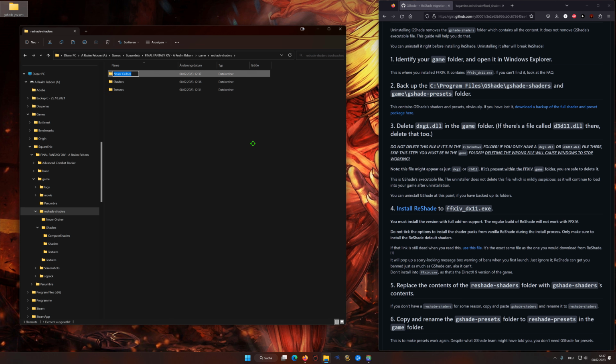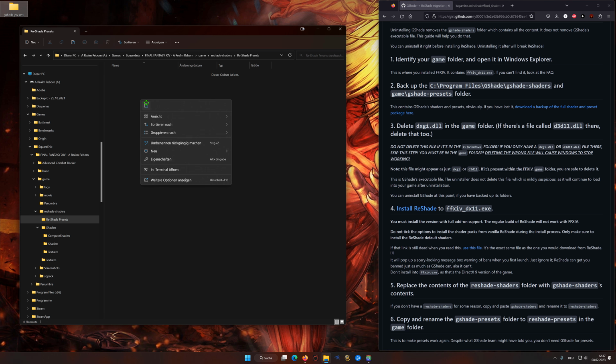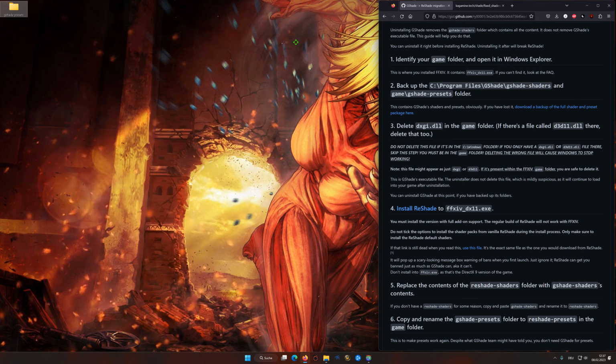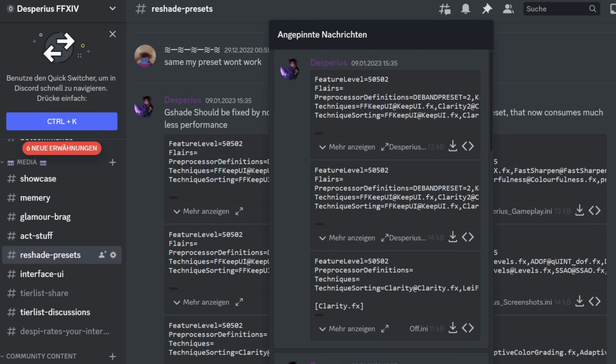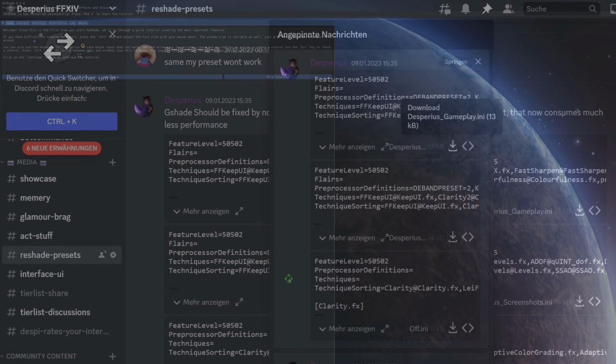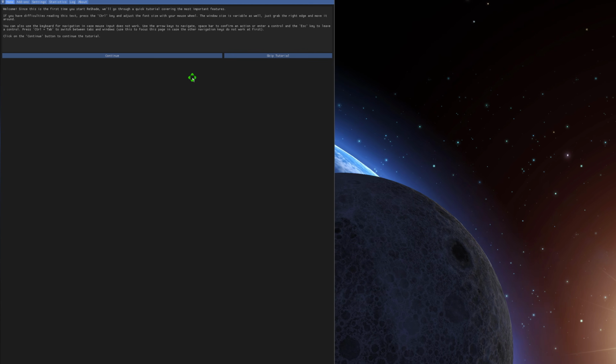Or if you do this for the first time or haven't backed these up, just download the default GShade presets from Rika's amazing document. And of course, my presets can still be found in our Discord server, pinned under the ReShade presets channel. Now it is time to start the game and click yourself through the ReShade tutorial.